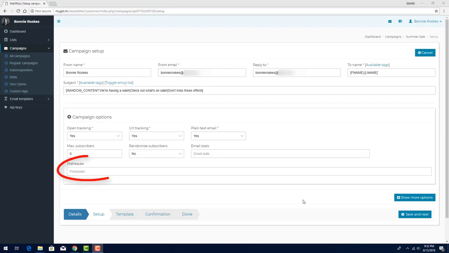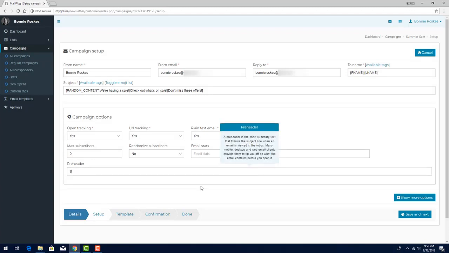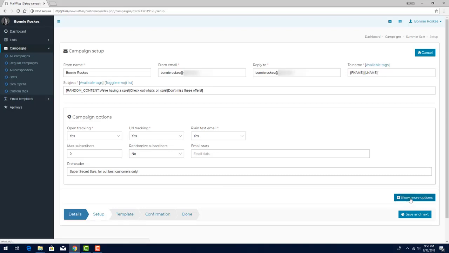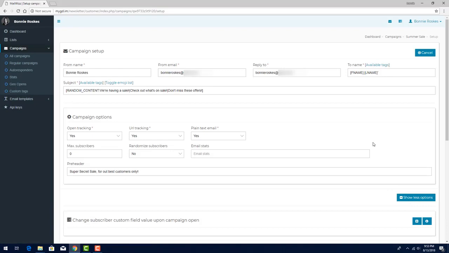Finally, the pre-header of an email is meant to provide a short overview of what the email contains. This text appears in the subscriber's inbox before the email is actually opened, though the text doesn't appear anywhere in the actual email. I can enter something enticing such as "Super Secret Sale for our best customers only." To see additional setup fields, I'll click Show More Options.